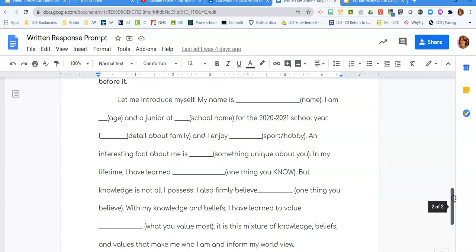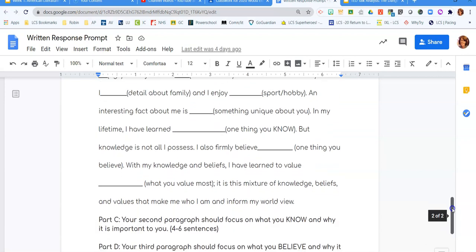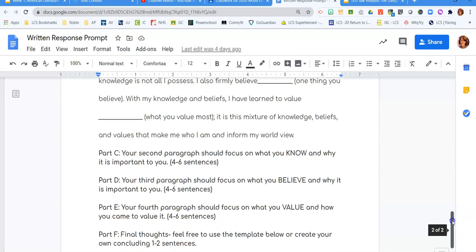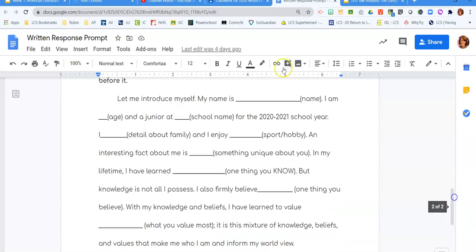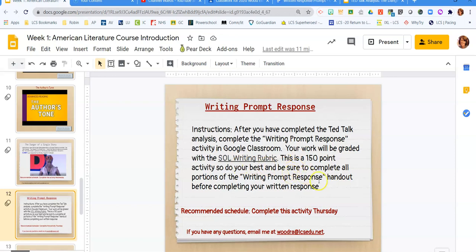I've given you a structured paragraph to start out with that you can fill in the blank. That's your intro. And then basically what you're going to be doing for me is writing some body paragraphs. Okay. So please let me know if you need any assistance on that. Do the best that you can. I've explained here that you're going to be graded on the writing SOL rubric, but this is a 150-point assignment. So if you turn this assignment in, you get 50 points right off the bat. The other 100 points will be based on the writing rubric that's linked in Google Classroom. So even if you're not extremely successful on this first writing sample, because I give you 50 points right off the bat, you should be able to do well on this assignment.